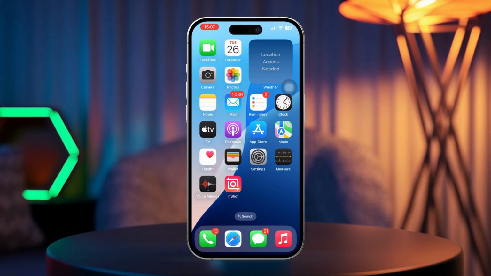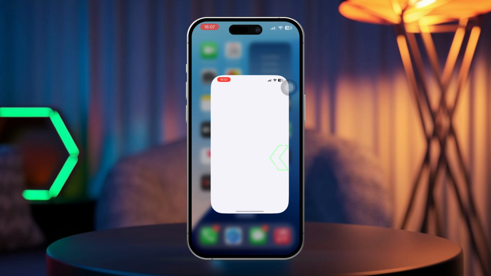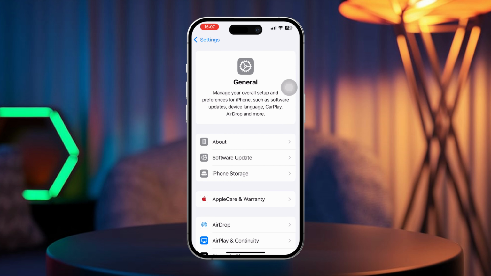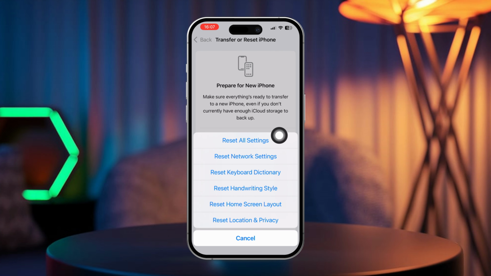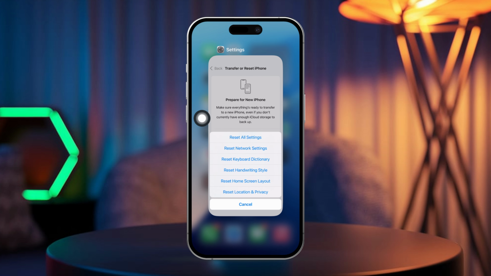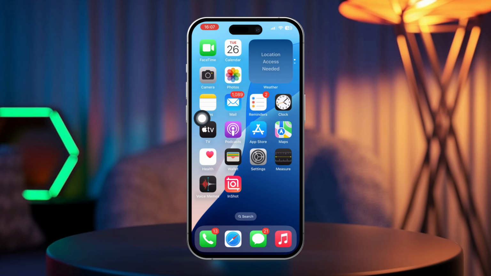Solution 4. Reset all settings. Open Settings, tap General. Scroll down and select Transfer or Reset iPhone. Tap Reset, then select Reset all settings. Next, enter your passcode when prompted. Now tap Reset all settings to confirm. And that's it. That's how you can fix the Can't access Apple ID or iCloud issue on your iPhone.